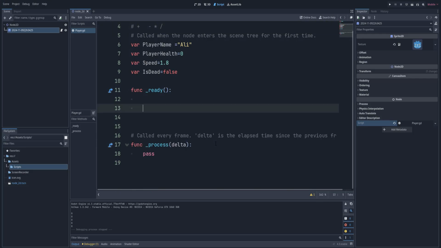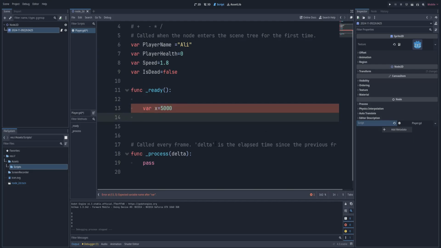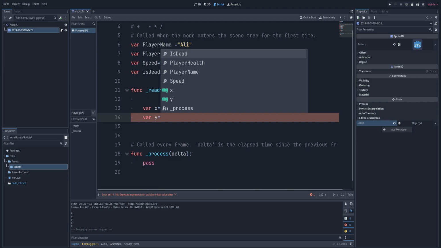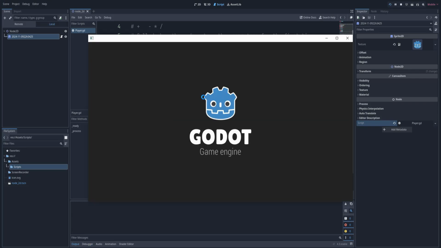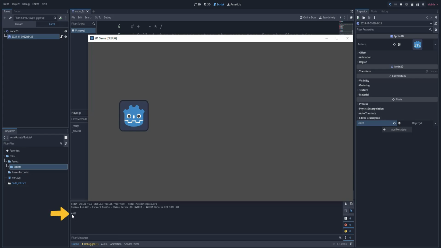To make this clear, let's go through an example. Let's imagine that x is the value of the coins, var x equal 5,000, and y is the value of the reward that the player will win, which will be 1,000. We will add these 2 values by printing the result of x plus y. Now, when we run the game, we will see the printed value is 6,000.